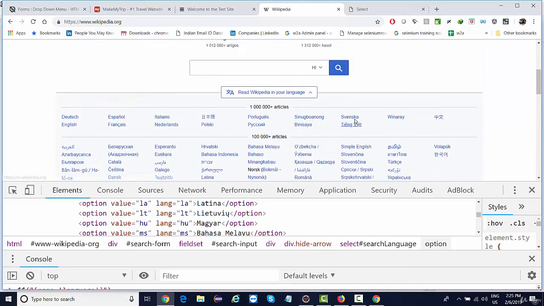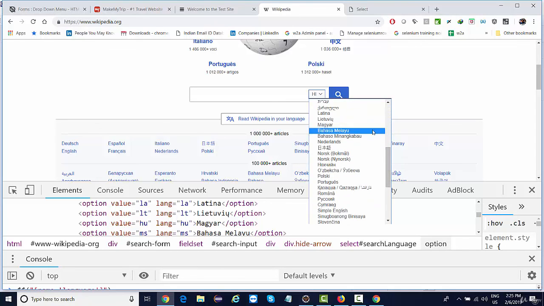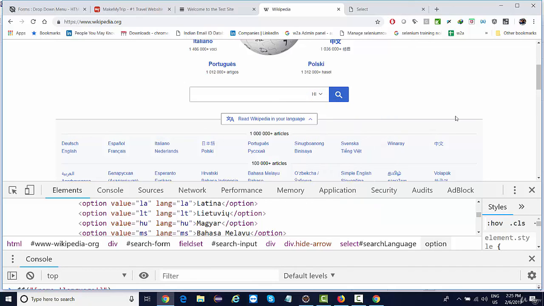Let's assume there is no method for getting the count of values inside this drop-down list. If there is no method, then we'll be creating that method on our own, right? So how are we going to do that? That is what we'll be looking at in our next lecture.